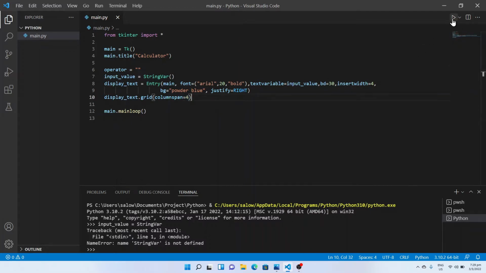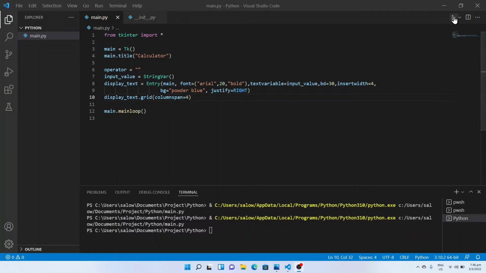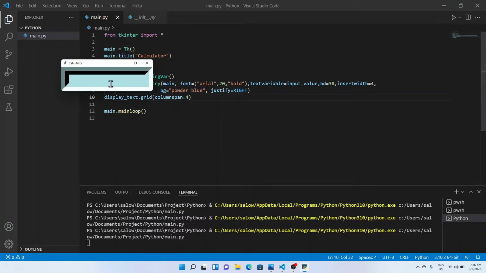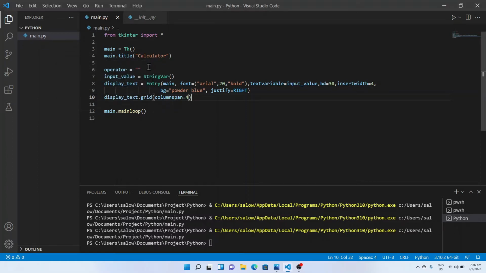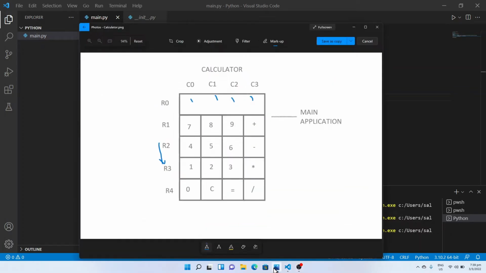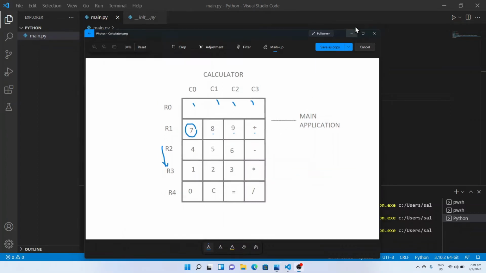Let's run this program. Now we can see the display text box of column span 4. In a typical calculator app, in row 1 we have buttons, as you could see, 7, 8, 9 and a plus sign. Now let's create the row 1 programmatically.